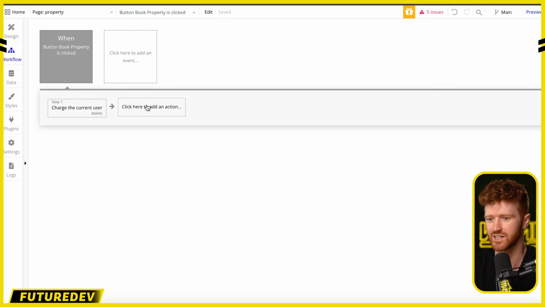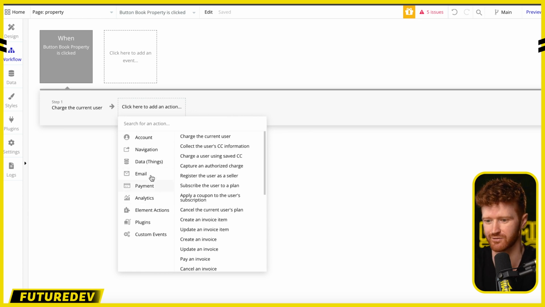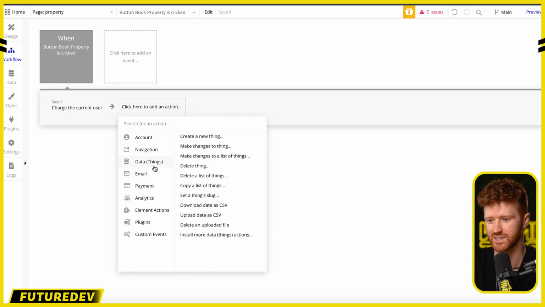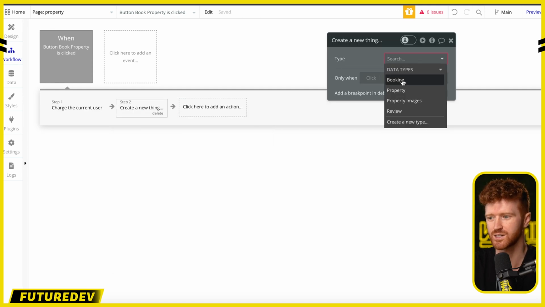And the next thing we're going to do is create a booking in our database. So the user's booked, and we need to reflect that booking so we can capture that information. So we're going to come to our data things again. This time we're going to create something new. So create a new thing. The thing we're going to create is a booking.